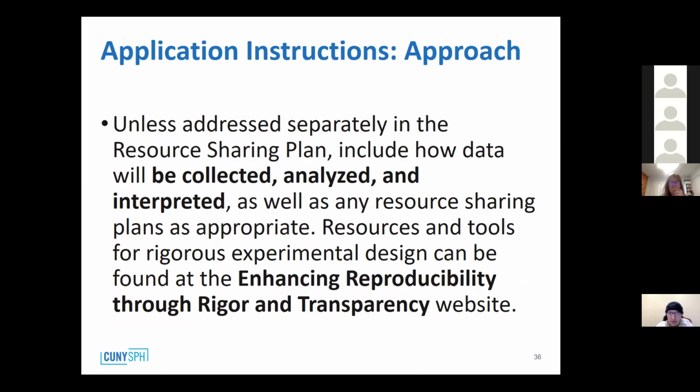Note that the links for both enhancing reproducibility through rigor and transparency and the research methods resources webpage are in your handouts. Unless addressed separately in the resource sharing plan, include how data will be collected, analyzed, and interpreted, as well as any resource sharing plans as appropriate. Resources and tools for rigorous experimental design can be found at the Enhancing Reproducibility through Rigor and Transparency website.